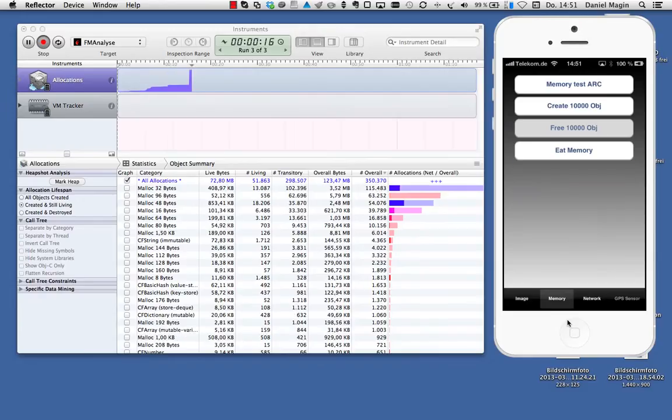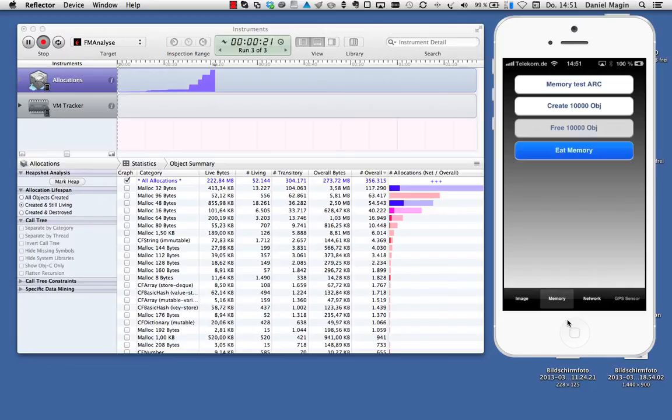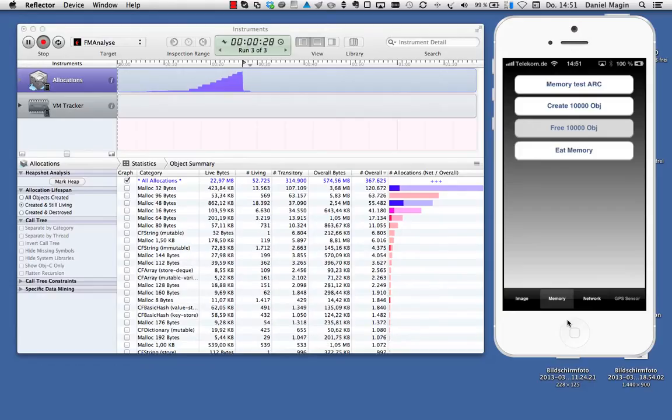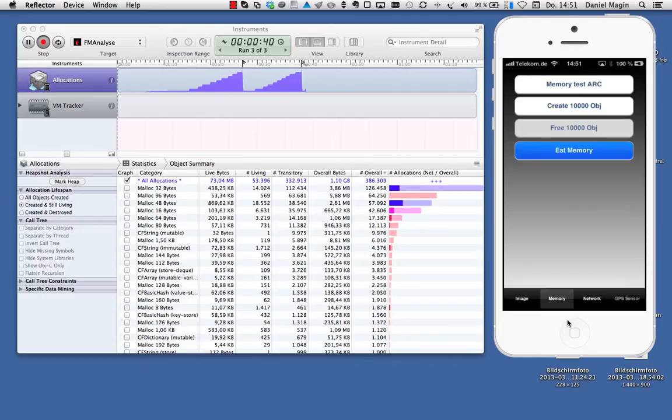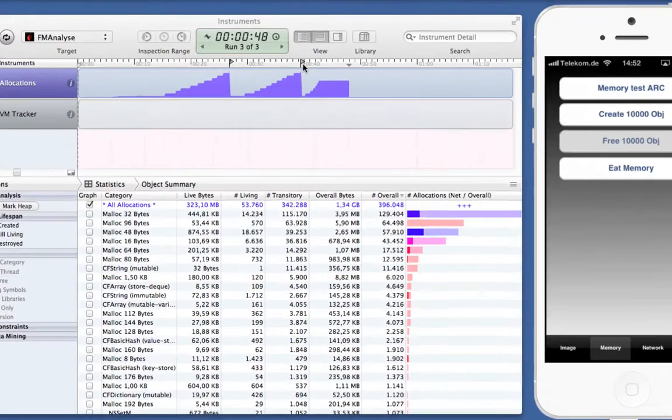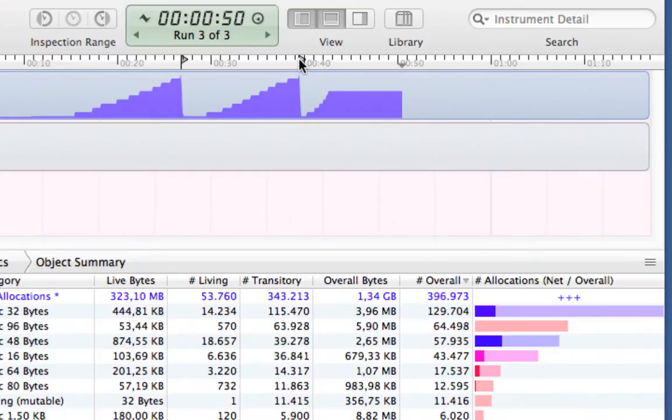So I go now to eat my memory, and eat and eat and eat. And you see now it's down because we received this memory warning, and we were cleaning up the cookie monster. Now you could play this game forever, really. Are you sure? Absolutely. Do you see these flags here on the top? This is the memory warning flag.